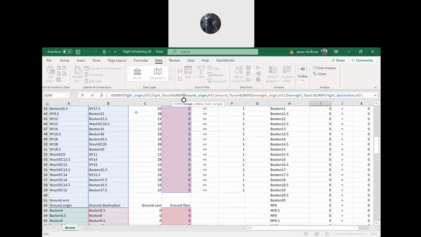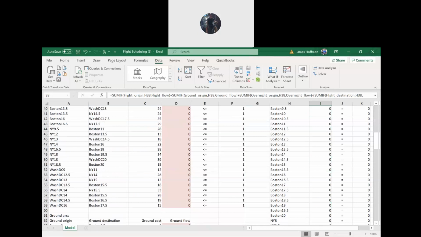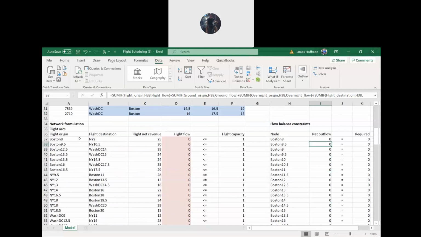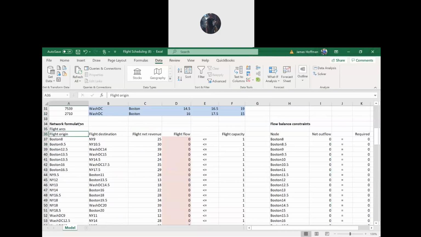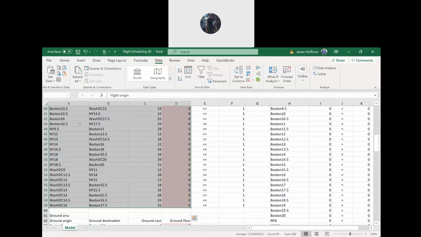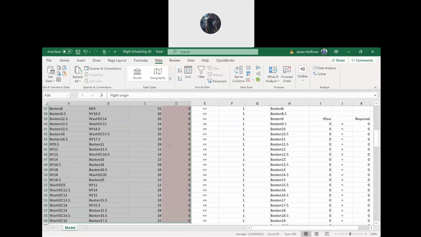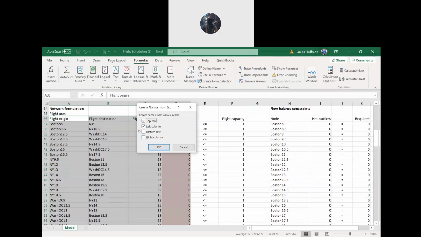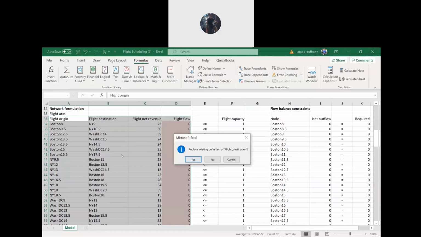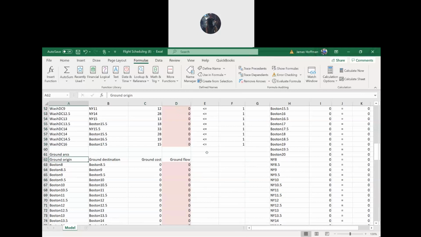Oh, these ones are messed up. Okay. I'm just all over the place. Yeah, it all started with the range names getting located in. So we got to do these ones again. So I'm going to do flight origin, flight destination, flight revenue, and flight flow all again, and see if this works. And these ones as well. Let's see if this does it.